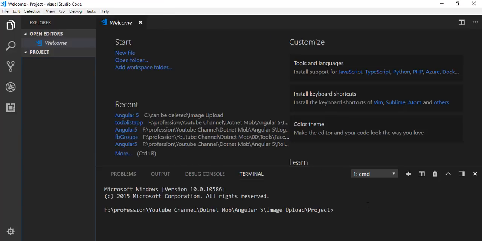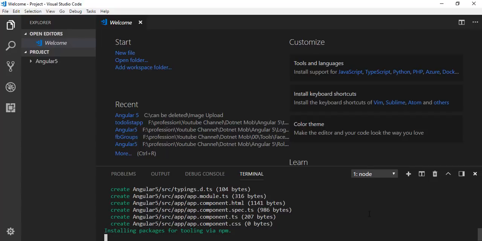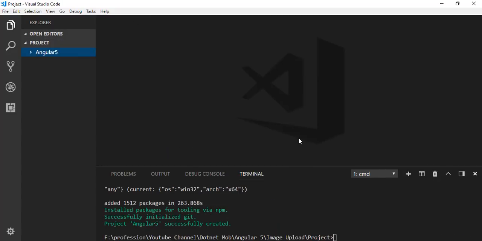In order to create an Angular application, you can use this command ng new, then application name. I will just type it as Angular 5. Hit Enter. It will take some time to complete this process. First of all, it will create an Angular 5 application. After that, it will install some default packages from npm. So here we have successfully created an Angular 5 application.